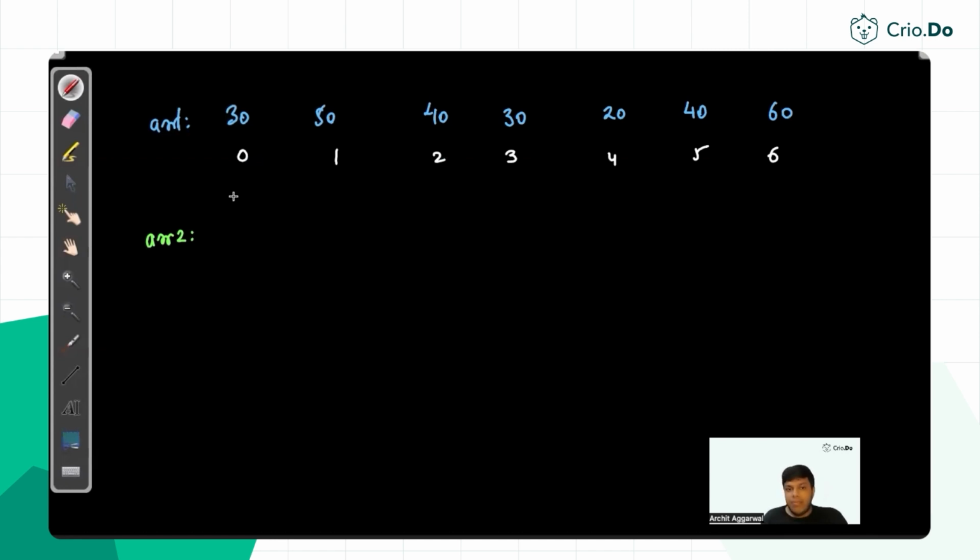The second array which I'm taking is of a different size, but the values, let's say, are 40. Then the next value is 40 again. The next value is again 40. The next value, let's say, is 10. The next value is, let's say, 60. The next value, maybe, let's say 70.